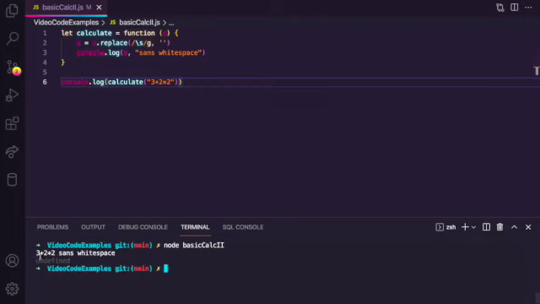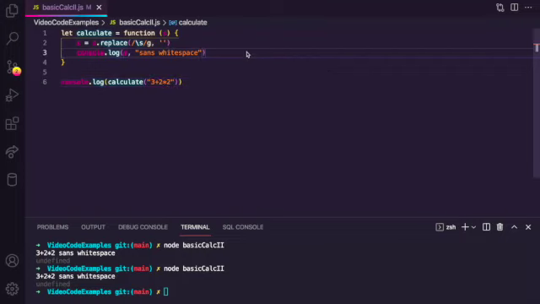Great, so there we go. We get 3 plus 2 times 2 sans white space. Let's add a bunch of white space, and we will still get the same thing. Cool, right? Awesome. So we'll just fix that back to what it was. Perfect.